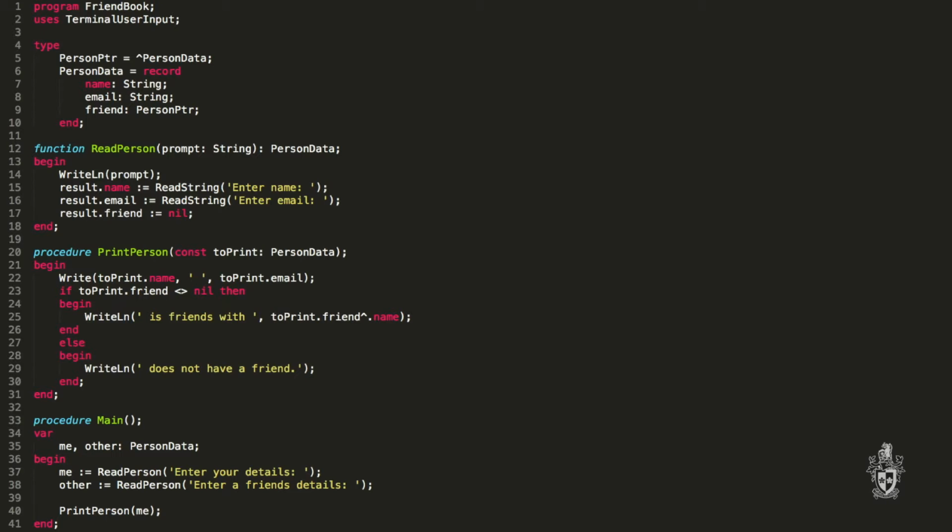Now that would mean what we can do back here in your read person function. We can assign the friend for the person that we're reading in nothing to start with. There's a special pointer. It's called the null pointer, and that is what we use to say this pointer currently points to nothing.